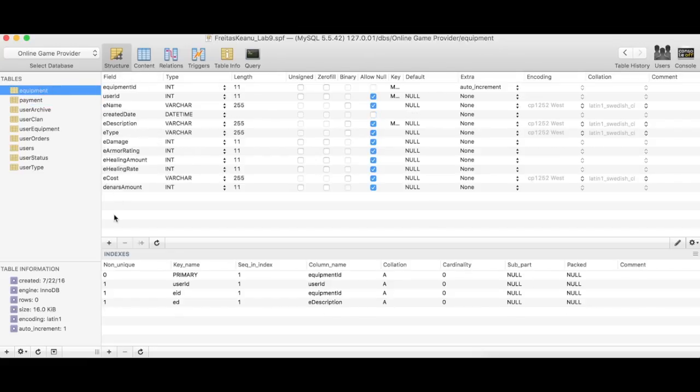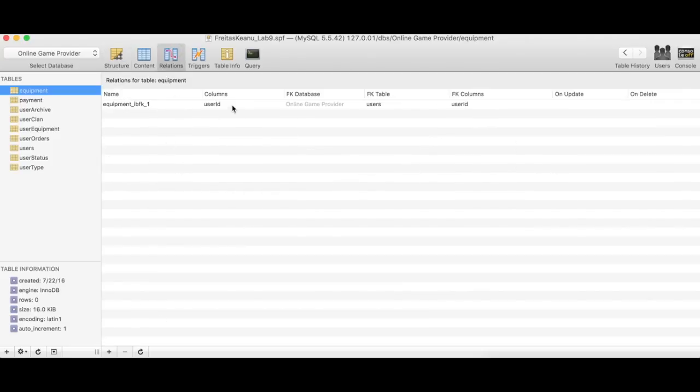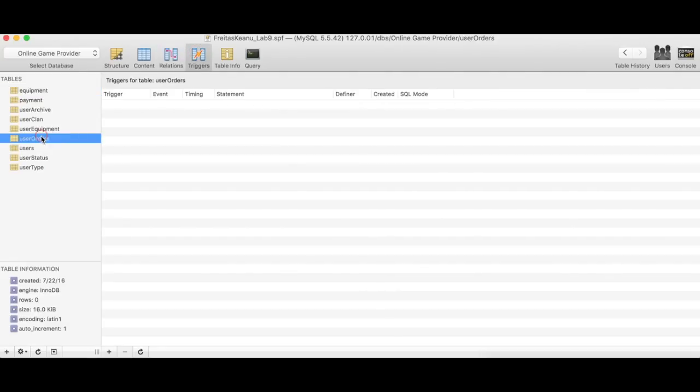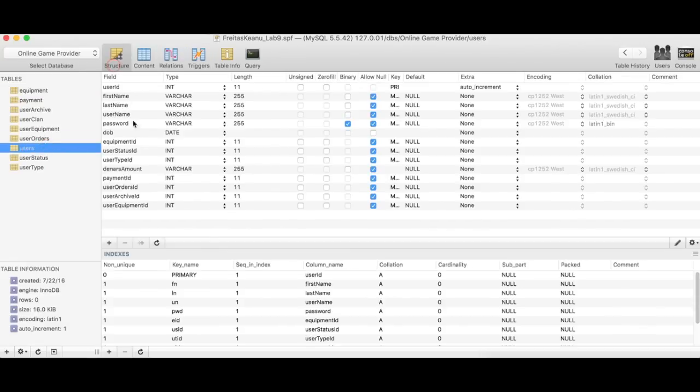And then the equipment is holding all of this. The E stands for equipment, so equipment name, created date, equipment description, equipment type, equipment damage, equipment armor rating, and so on. And yep, it's down here on the index as well, relations, and no triggers. So if I want to go back to the users, I just want to explain one more thing before I finish. Password is 255, but it's binary. I did some research online, and it says that if you're creating a password and the data type is binary, then it keeps it a little more secure.